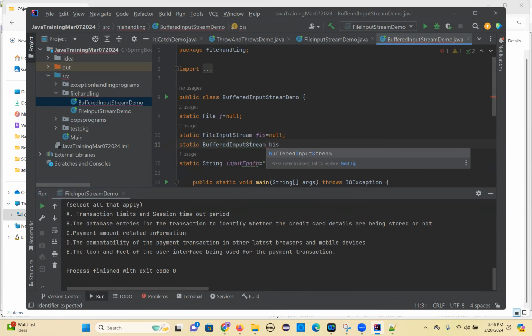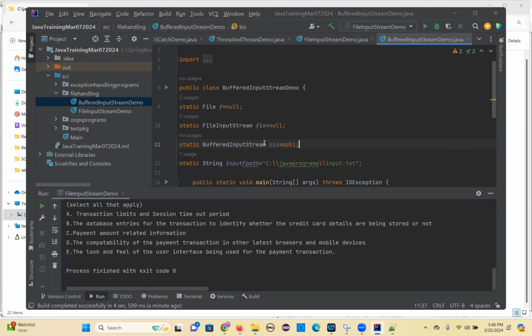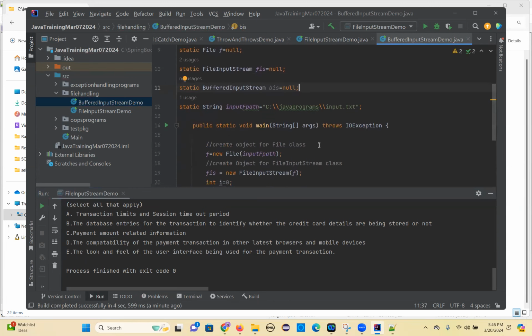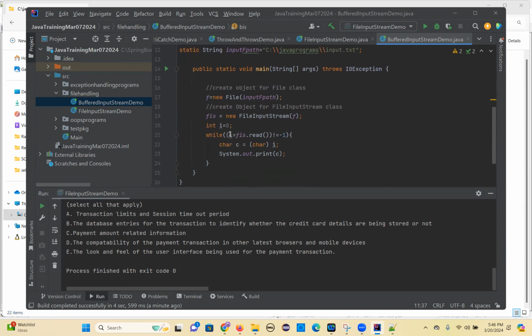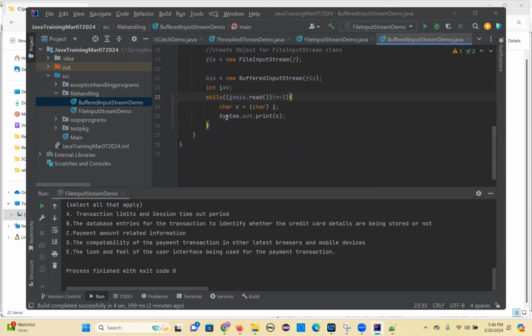So bis equal to null you declared. Okay. So now you can just create an extra object here. That's it. So bis equal to new BufferedInputStream. For a BufferedInputStream, what is the object you need to pass? The FileInputStream object you need to pass. Now you read from bis because the data came here in bis. So from bis you need to read. Instead of fis, use bis. That's it. The remaining entire code is similar. No change.